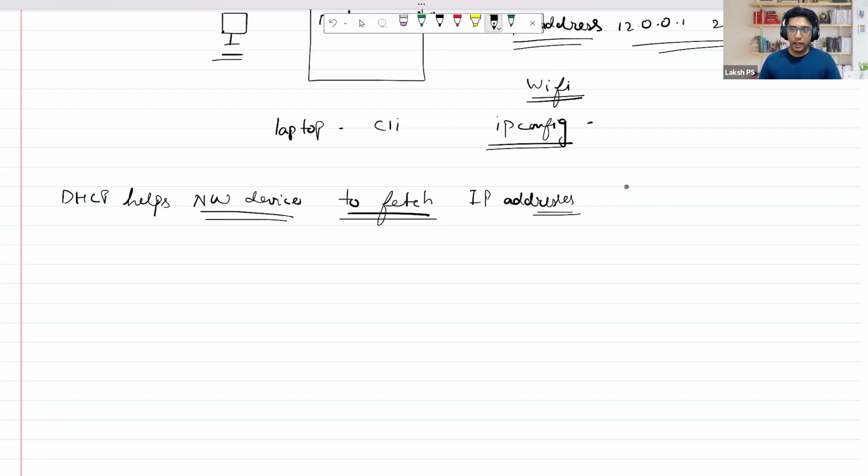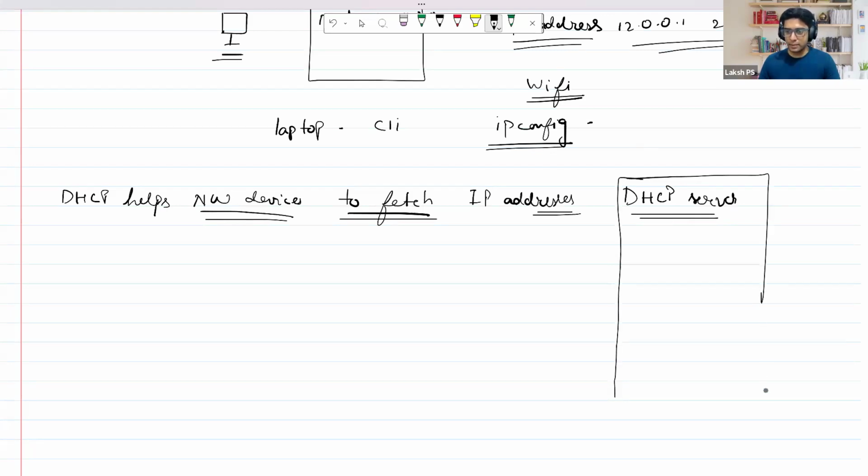And where are they getting it from? They're getting it from a server, which is called a DHCP server. It gets the IP address from a DHCP server. If you imagine this DHCP server as a big supercomputer, a big computer or a big CPU, the DHCP server stores unused IP addresses.